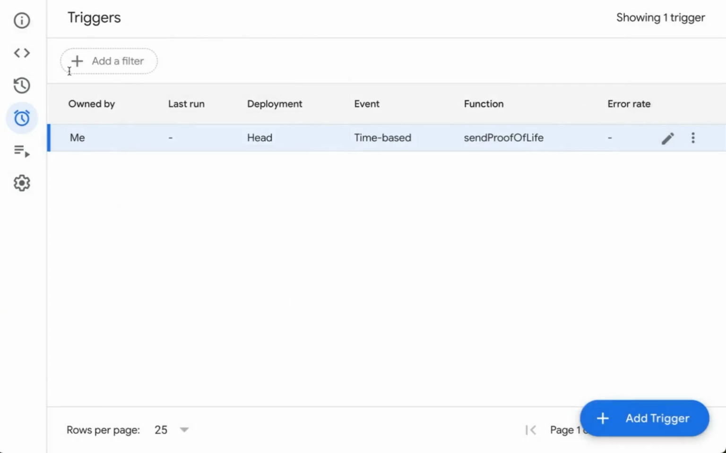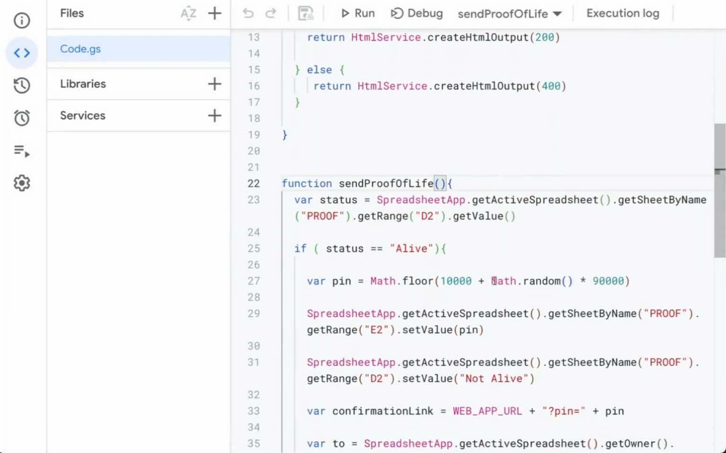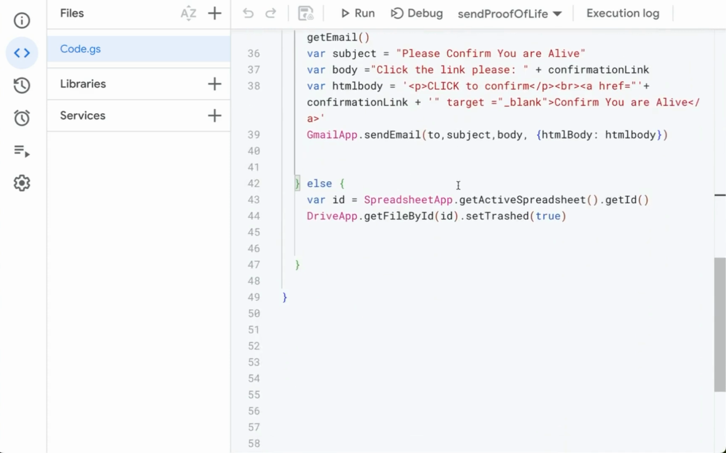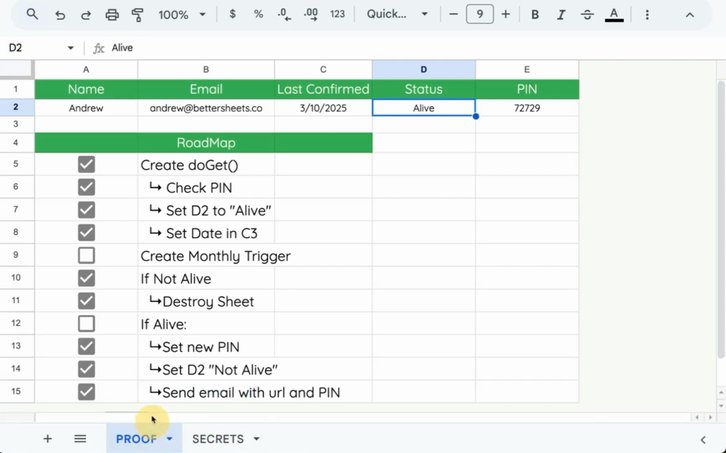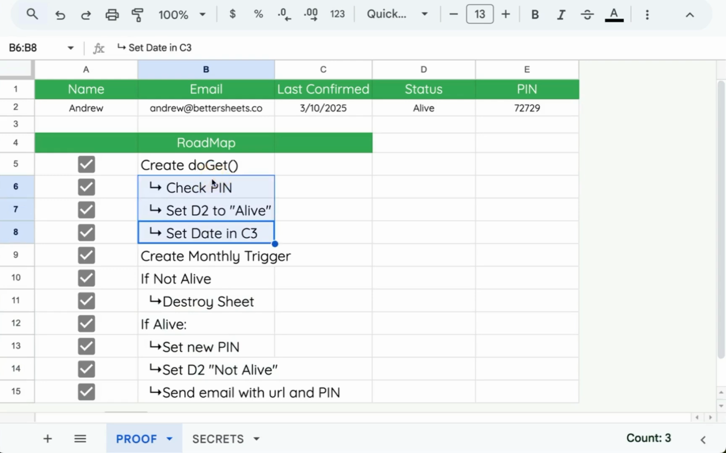This is a proof of life Google Sheet, and it'll be trashed if at any moment past 30 days we're running this and we're not alive. Maybe we have some secrets here or some interesting stuff. So we've created a trigger. We've said if not alive, destroy. If alive, set a new pin and send us an email that we can check that we are alive. Send a new pin. It'll set the new pin, set not alive, and also have the last confirmed date and time here.